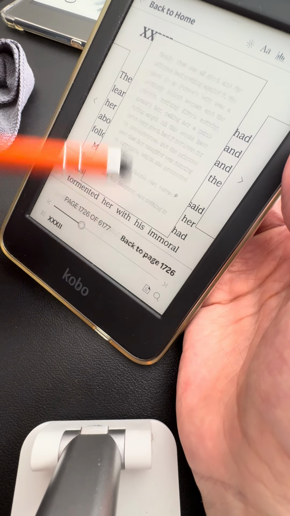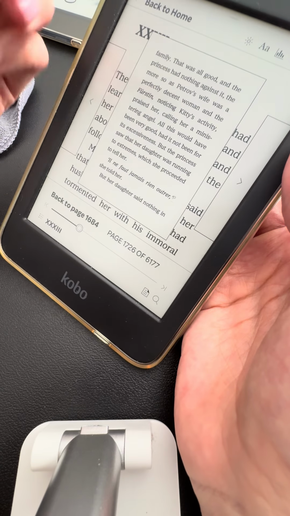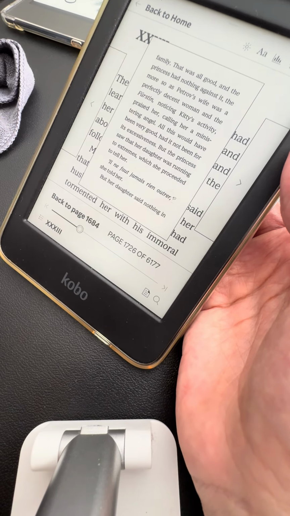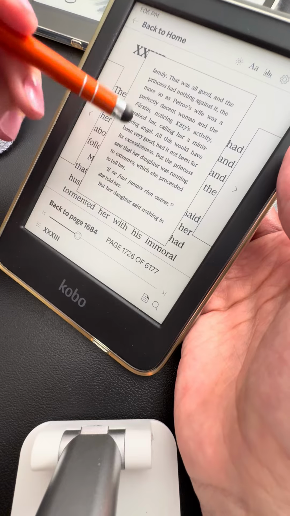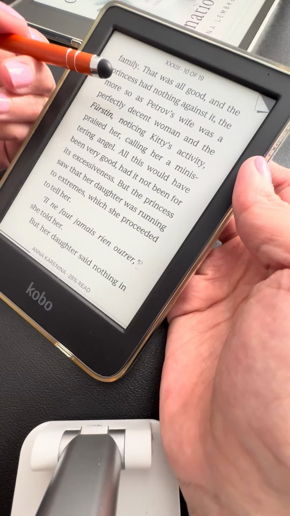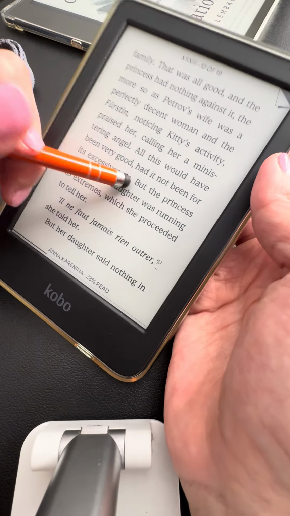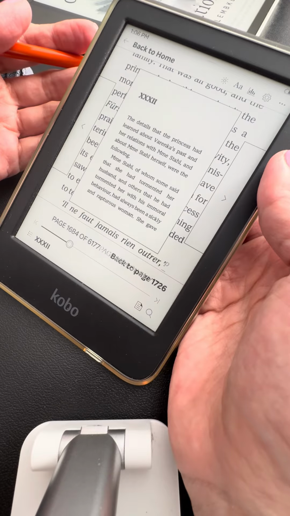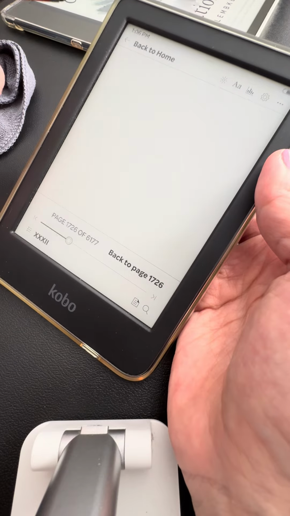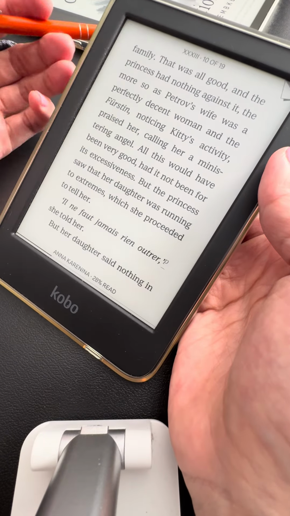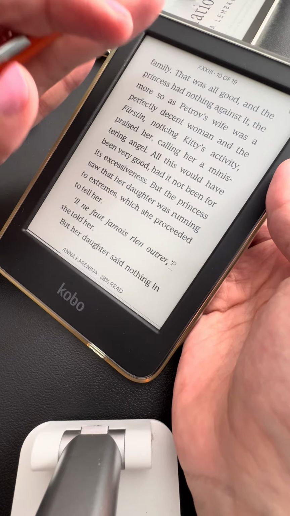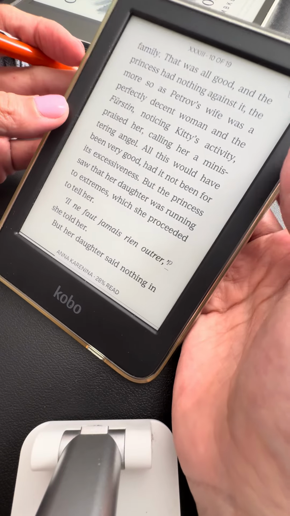I wish it did show that you have a bookmark there, just so I know for sure. But yeah, you can go back to the page you were at. It does give you that option. And then again, let's say you want to go back, it gives you these kind of options to go back and forth and flip back and forth and find information that you might need.